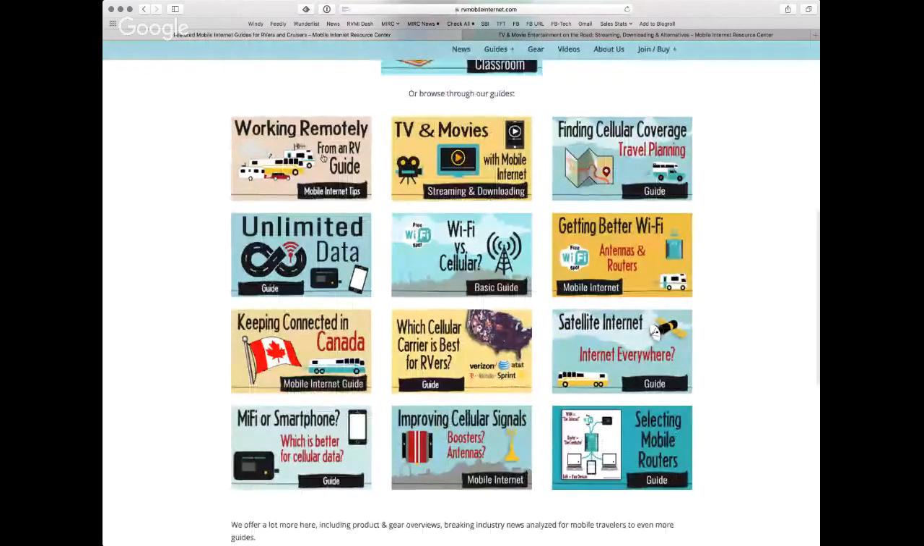We have information on working on the road with our tips for keeping the best connection. There's that TV and movies one that we just showed you. Routing your travels around cellular coverage, we give you our tips and tricks for that. Getting better Wi-Fi, unlimited data. This guide right here is probably one of the most referenced guides we have right now. It goes over every unlimited data option that we are tracking, including some that are truly unlimited if you're willing to go get a legacy grandfathered Verizon plan that has no throttles or caps on it.